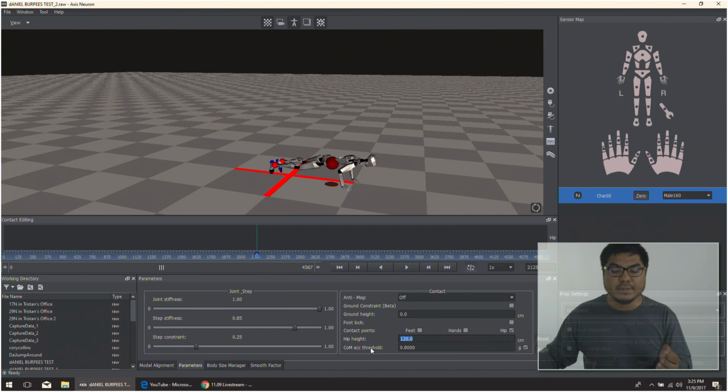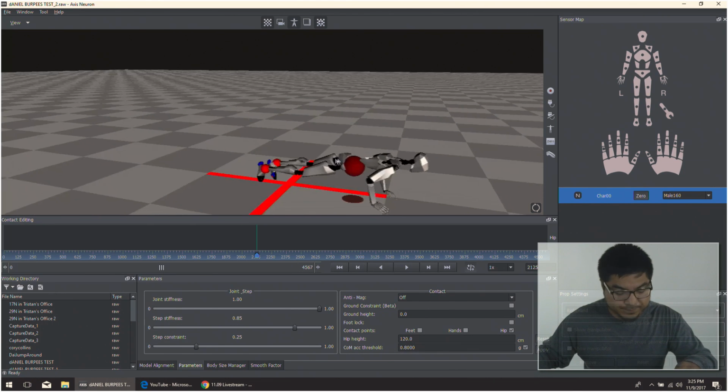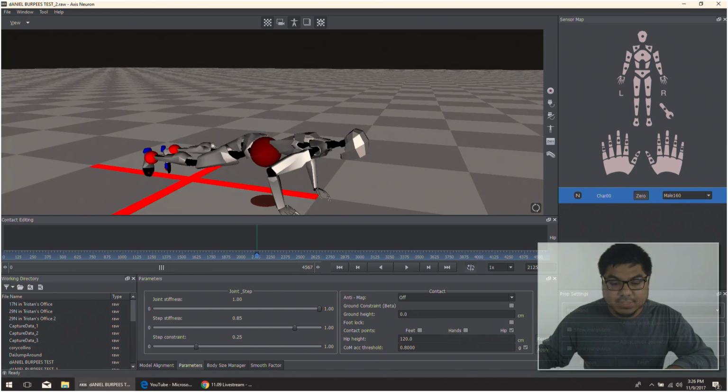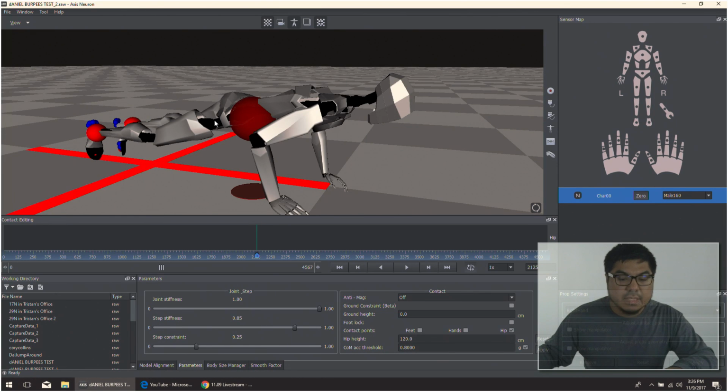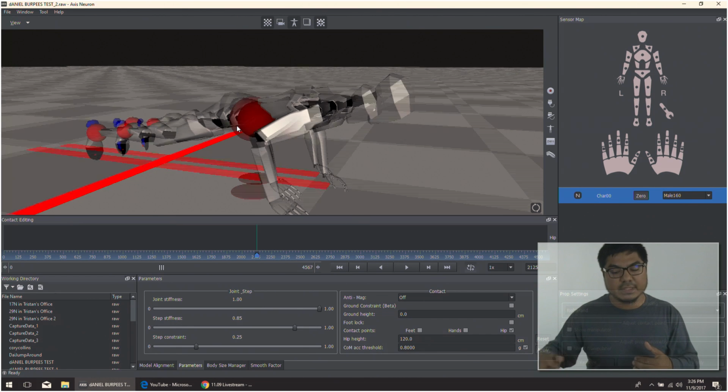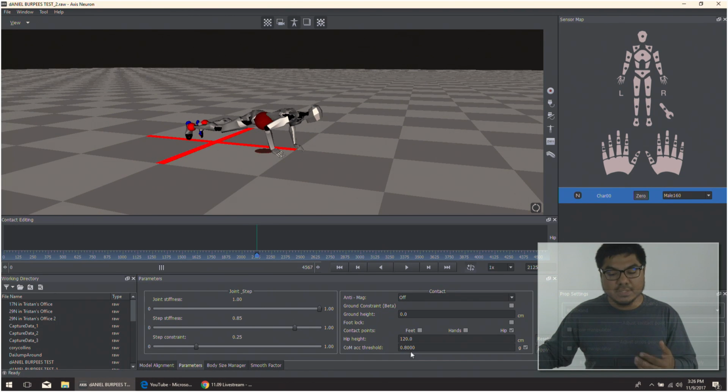The next one is COM ACC threshold. This is just gravity. How much influence do you want the gravity to have on the contact points, on the center of gravity for the character? You see this little red ball here in my viewer. That's the center of mass for this avatar. Based on this, by default it is 0.8 gravity.